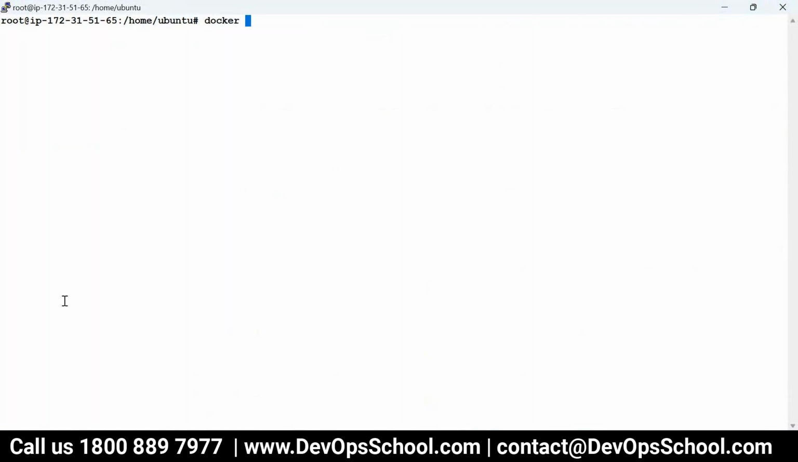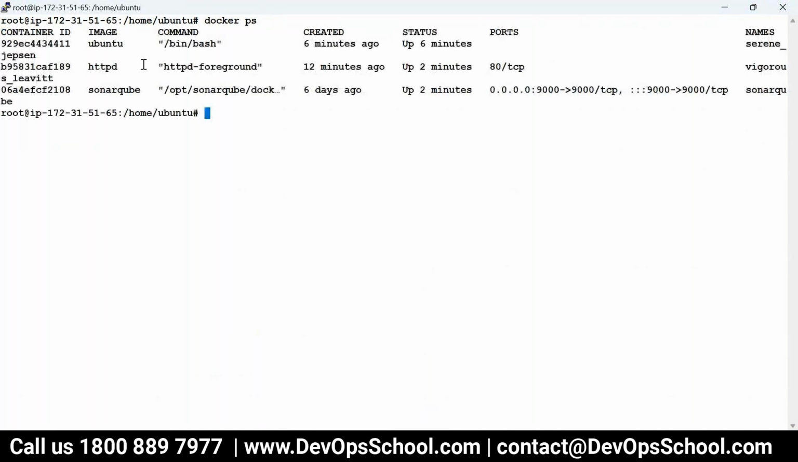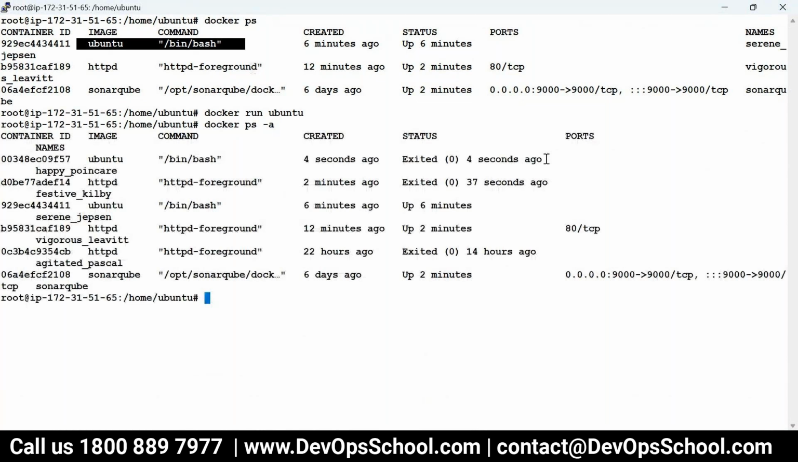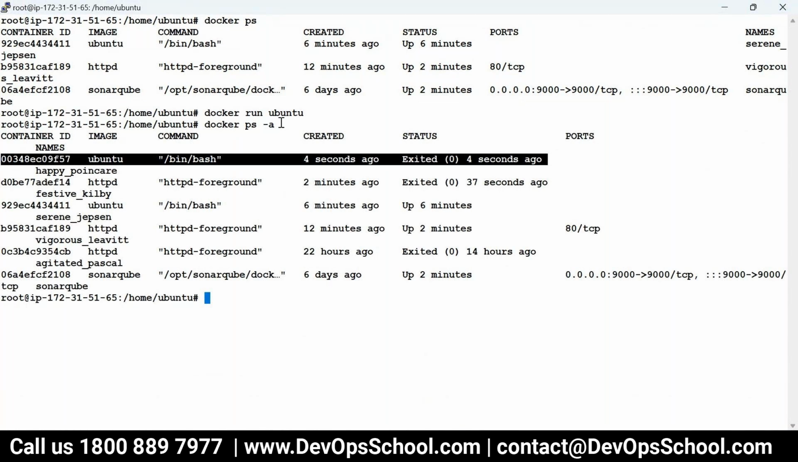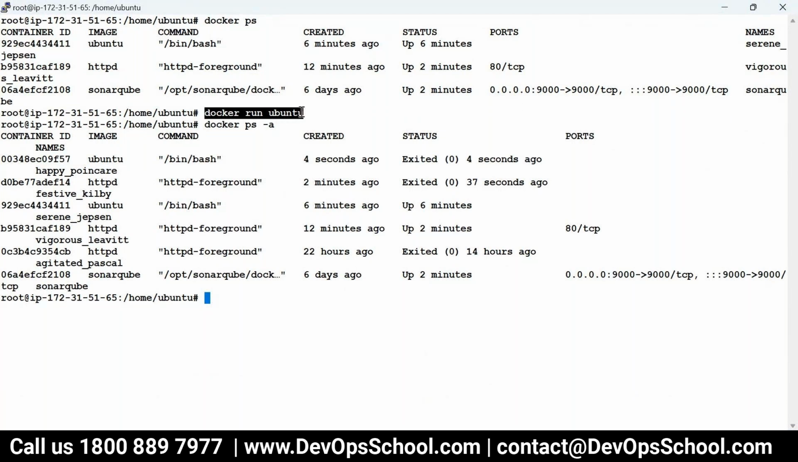Earlier I did this one. Now I want to run a new Ubuntu container. So docker run Ubuntu. Okay, and you see what happens here very carefully. I run this, now what happened? You notice very carefully. Same command style: docker run HTTPD, I become part of PID 1. But when I run docker run Ubuntu, this container gets exited.